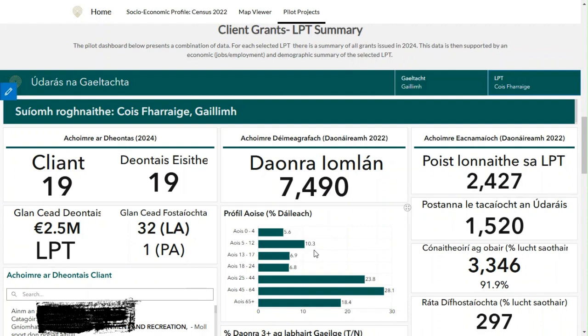It also gives a profile of the population in the area, the age profile, and the number of people speaking the Irish language in the area. So all of these essential bits of information assist Udaras in terms of their planning and their policy making to build and make the area and community as sustainable as possible.